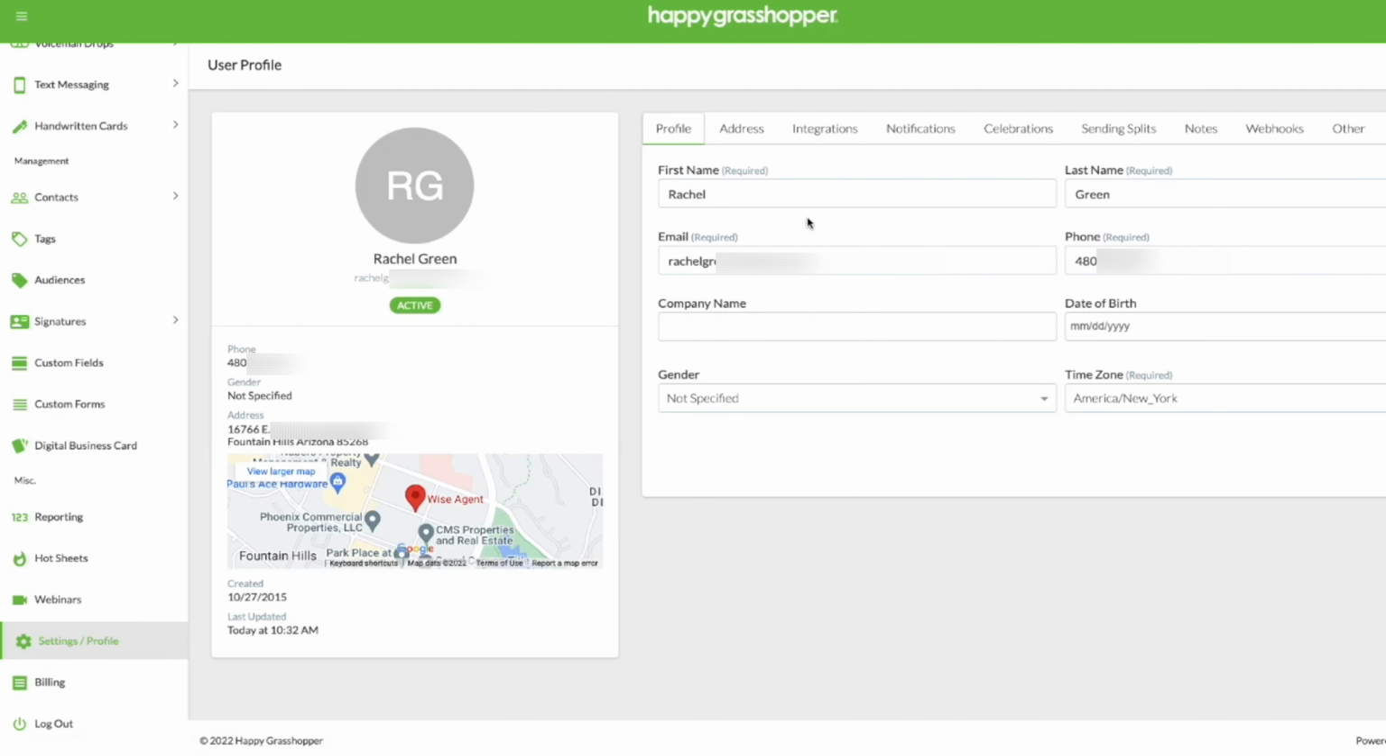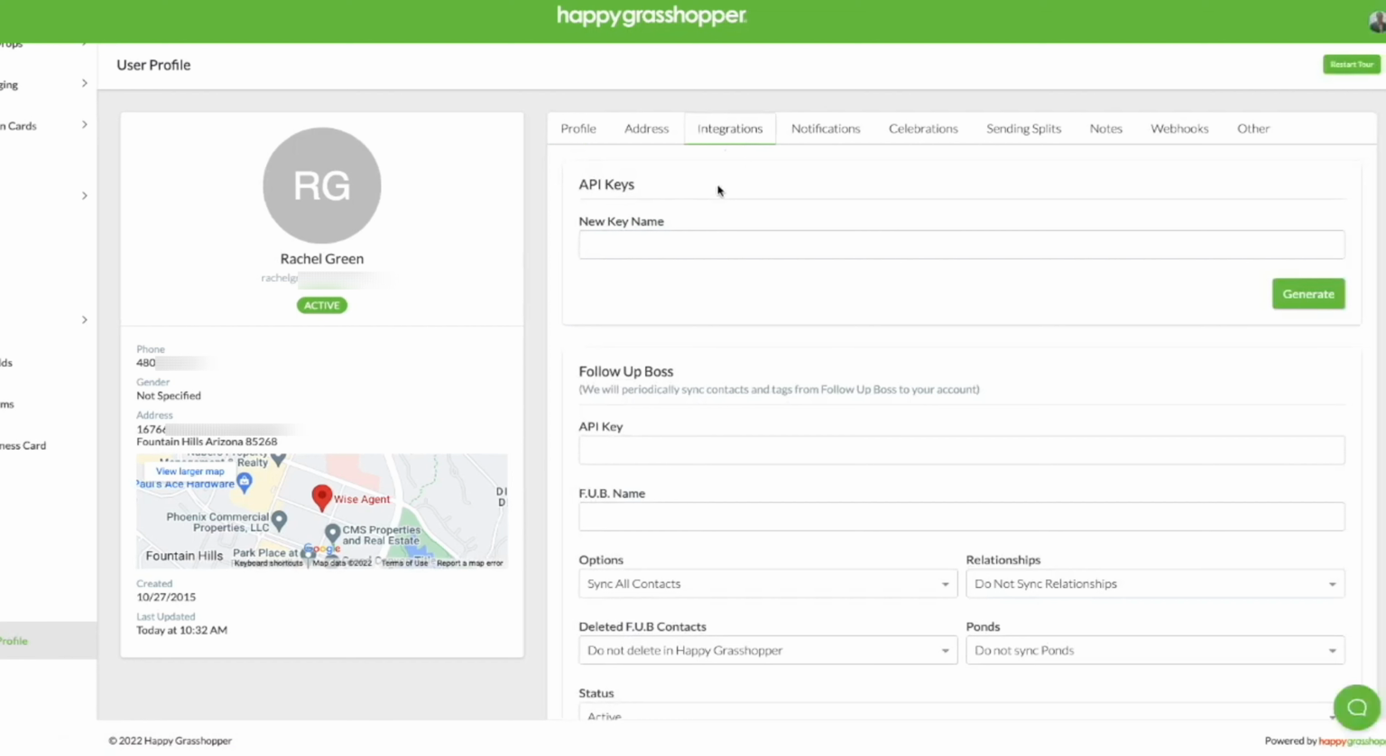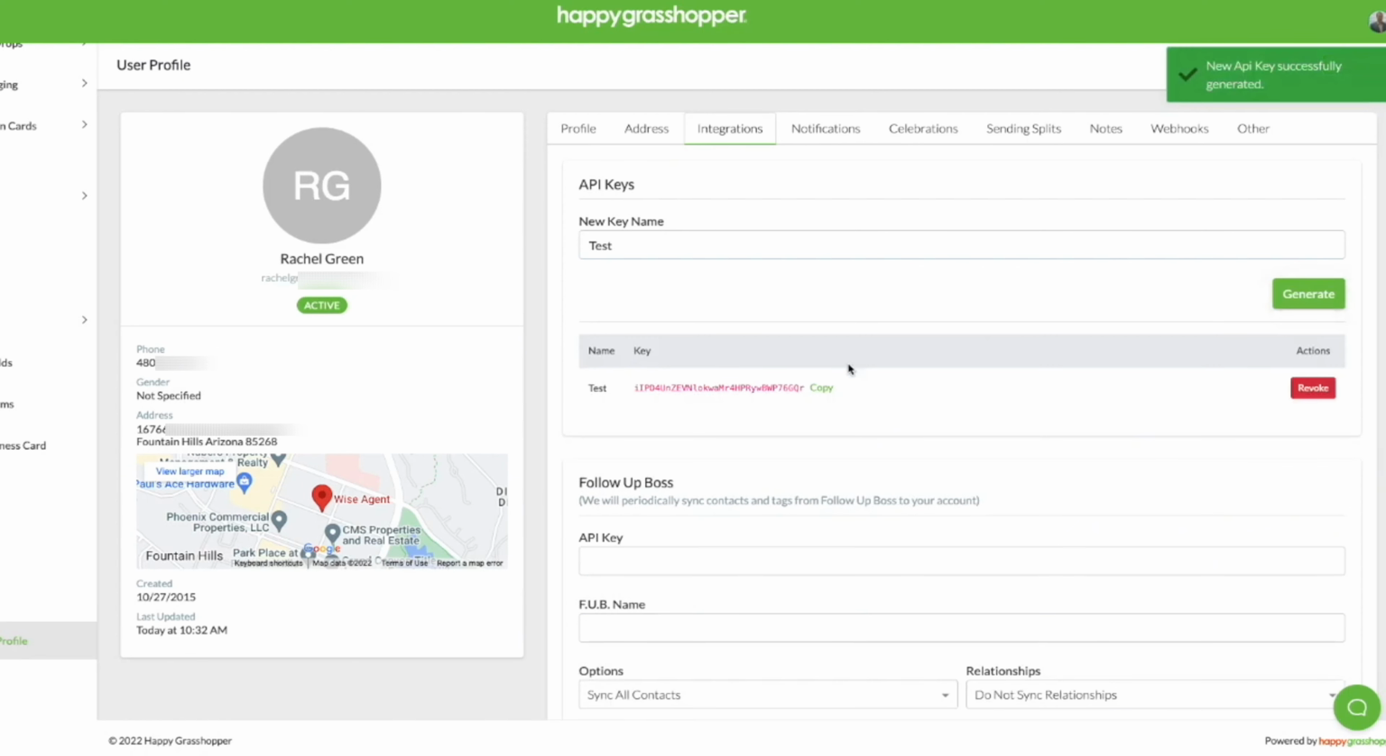You can do that by clicking on the integrations. Next, you'll see the section for generating an API key below. You will need to enter a name for your API key before generating. Once you hit generate, you will be able to copy the key to your WiseAgent account.